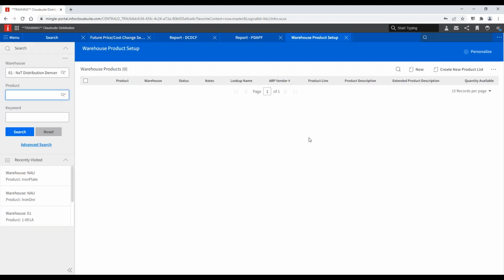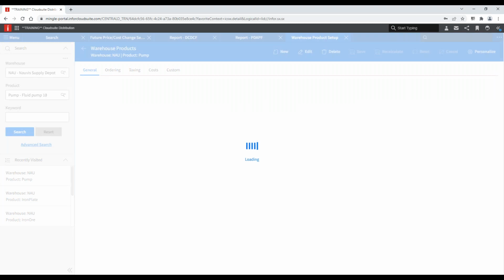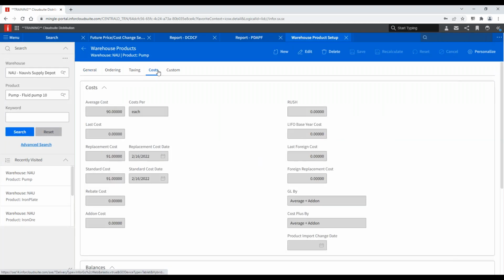So we'll take ICSW. I'm going to switch over to my warehouse and click on this pump. So I'm jumping over to costs, not that I remembered that it was memorized or practiced that it was $91, but that is the new cost. But the thing that really sticks out that is useful is that this replacement cost date and this standard cost date are updated. So you've got a visual on the last time this was touched in terms of cost updates.